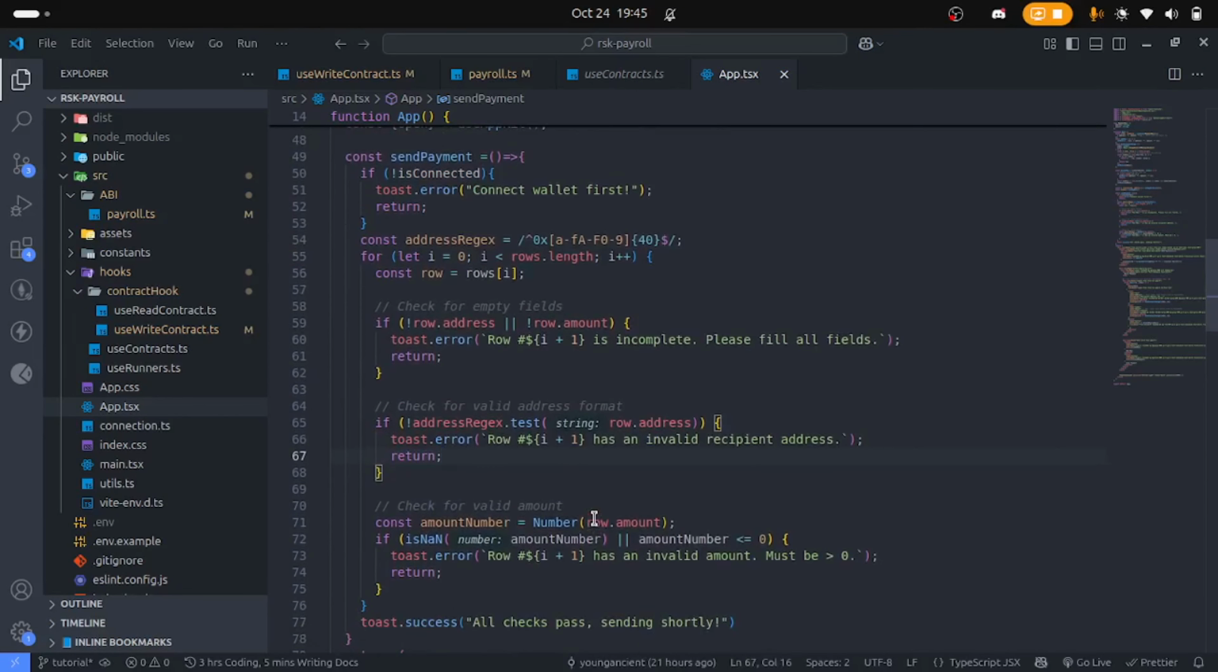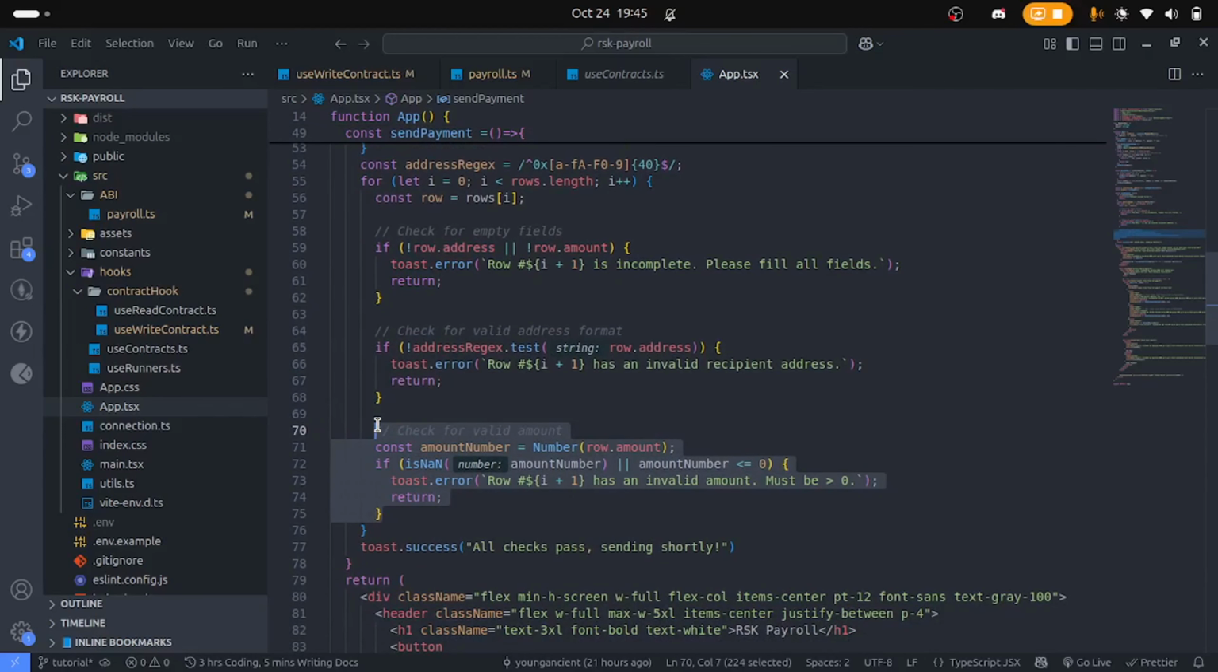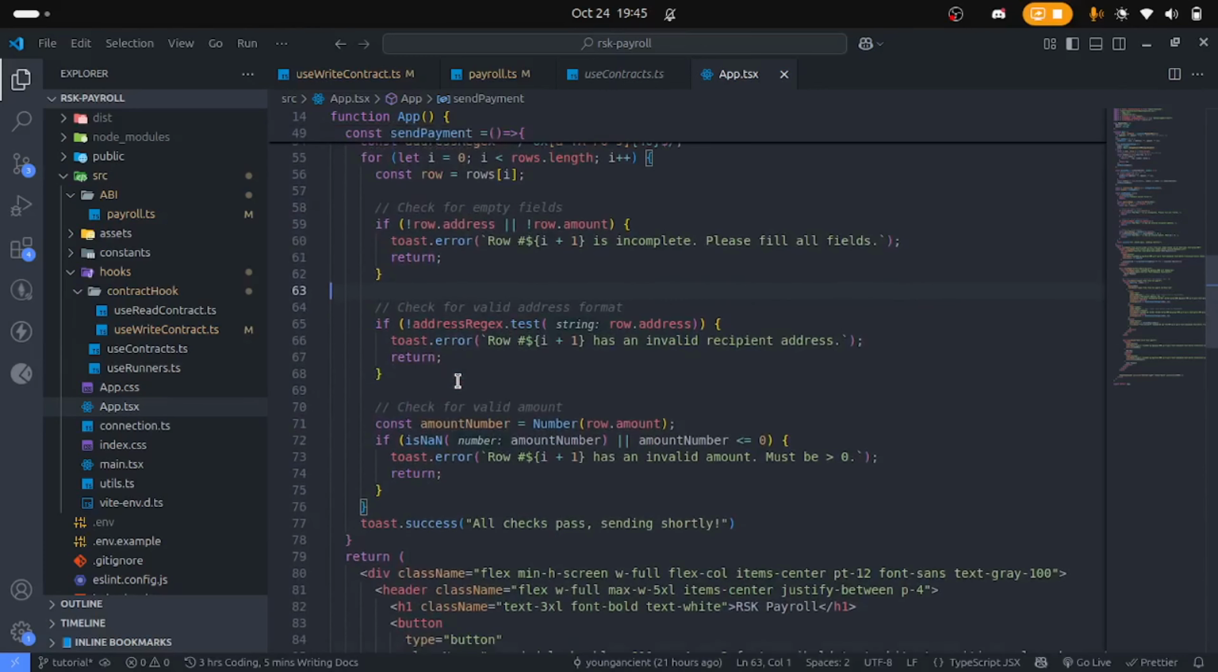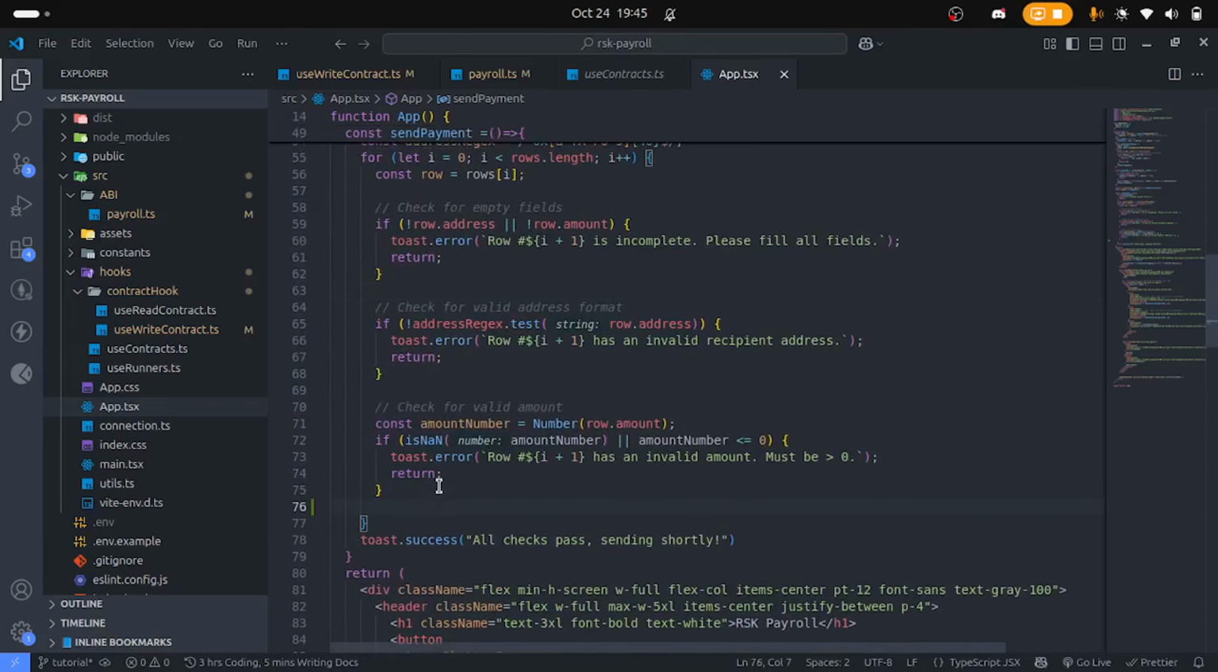The regex checks if the address is valid or not. So it's also an alternative to using ethers.isAddress. We're also checking for the validity of the amount and empty fields. So that means if we want to do the splitting, we want to do that after here, right? We want to do that after this point.